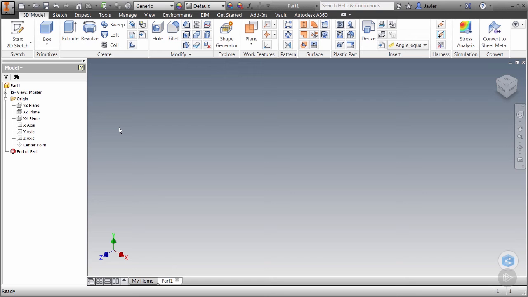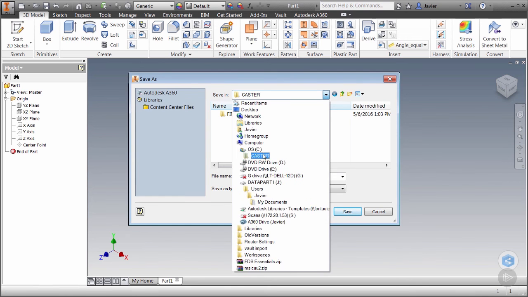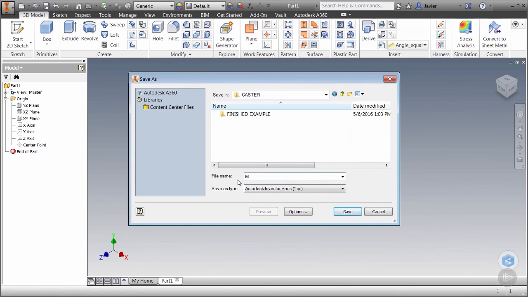And before we get too much further, let's go ahead and go to the Quick Launch panel and save our file. We'll go ahead and save it to our C drive in our caster folder and name it something like My Caster Base and click Save.